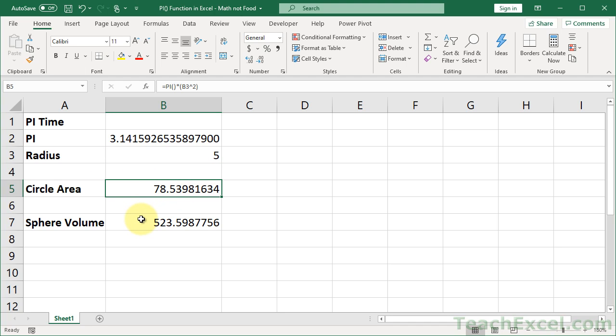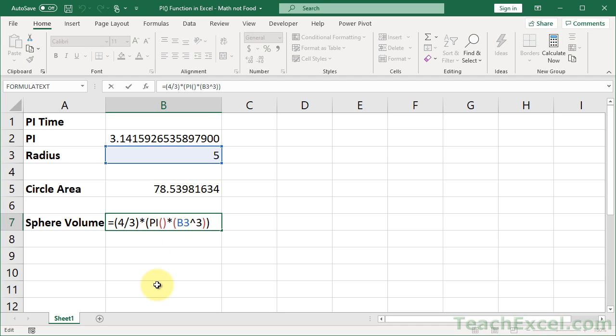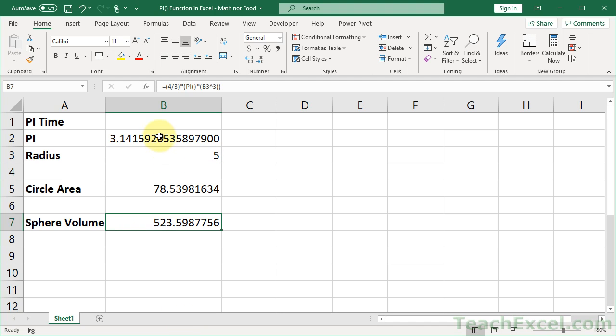And next up, a sphere volume, which has more parentheses than are required, yes, but trust me, it's better to have more than not enough in Excel. So here's our pi function nestled right on in there. And last thing to note, you do not have to show all of these decimal places in order for this to give you the correct result.